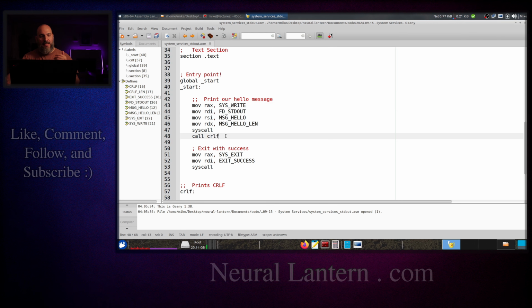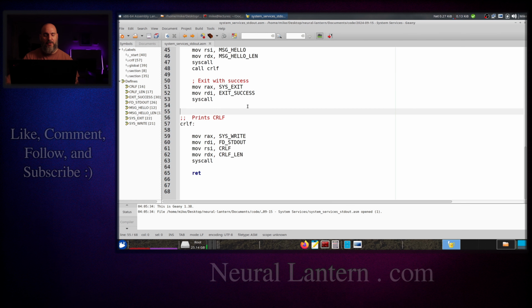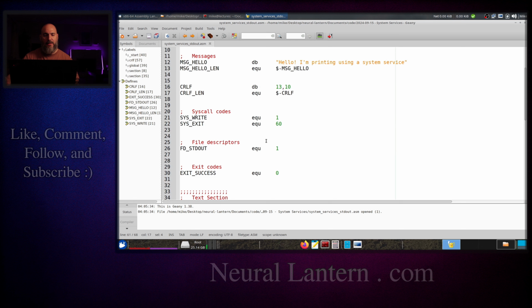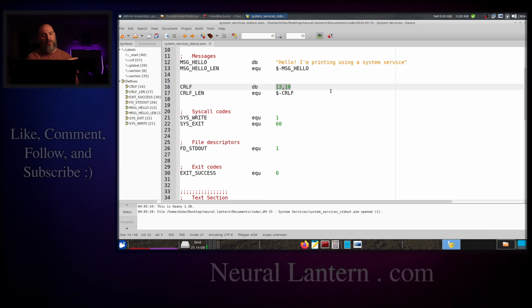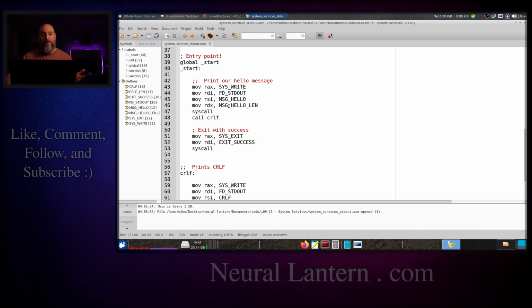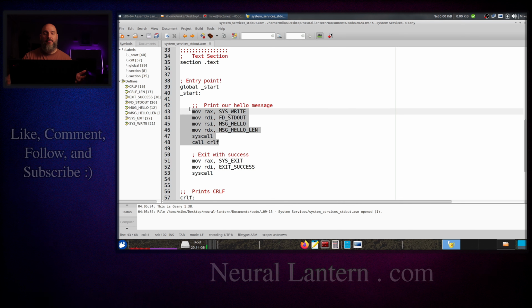Right after this, you can see that I have a call CRLF. That's just a function call. I talked about functions in other videos, but basically, I'm just calling a function here. And it does the same thing. It makes a system call, but instead of printing the hello string, it's printing my CRLF string. If you look at what my CRLF is, it's just these two characters, 13 and 10, like \r\n for carriage return line feed. That's why I call it CRLF. So all this program does is print a message and then a new line.